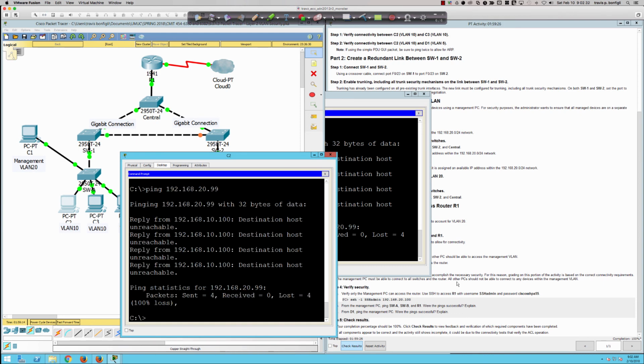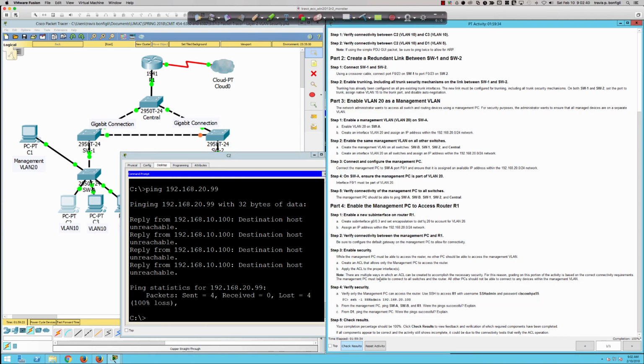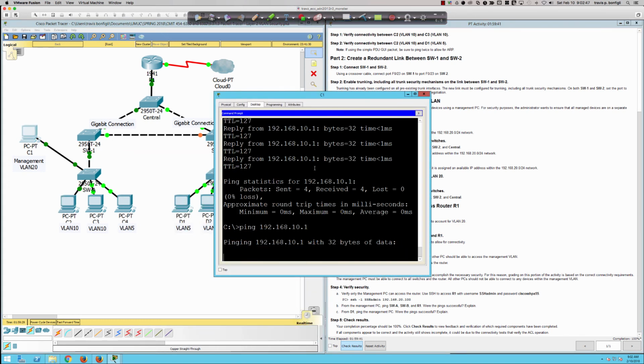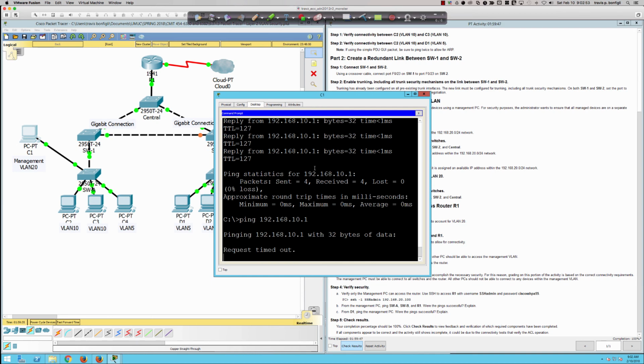And hold on a second. All other PCs should not be able to connect to any devices within the management VLAN. Did it say the router? I thought it said the router. Oh, the PC should be able to connect. So here we go. Can the PC ping something on 10.1? It can't. And that's okay because we're blocking that traffic.